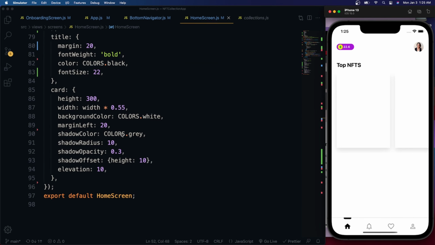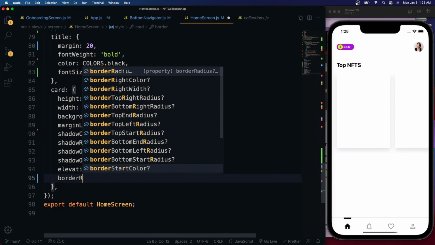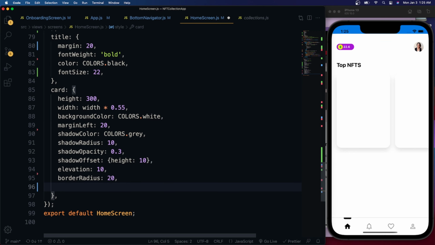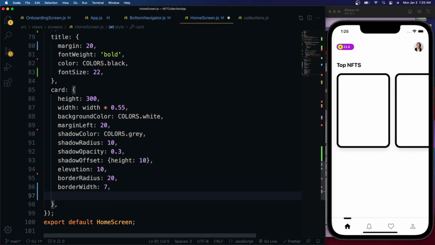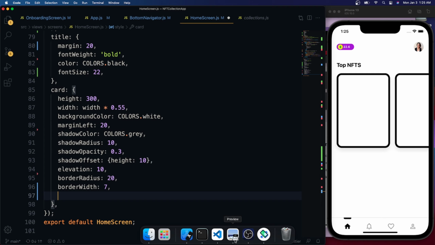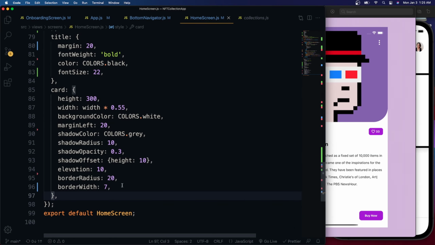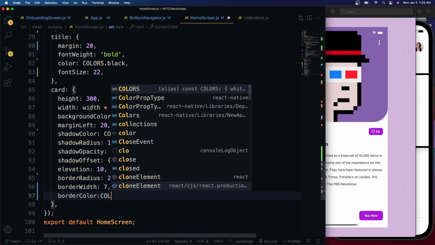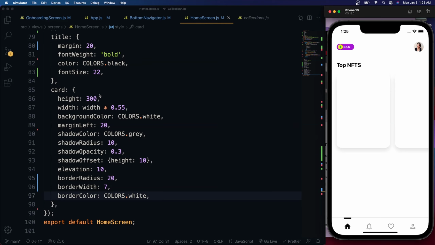For the card, we give the border radius of 20 pixels. So say border radius, we give 20 pixels. Then we give border width of 7 pixels. And also we are going to give it this border color of white. So actually we are adding a border to the card. As you can see, there's a border over here on the card. So we are going to give the border color of white. I'll say colors dot white. Hit save, and I think that'll be all for the card style.